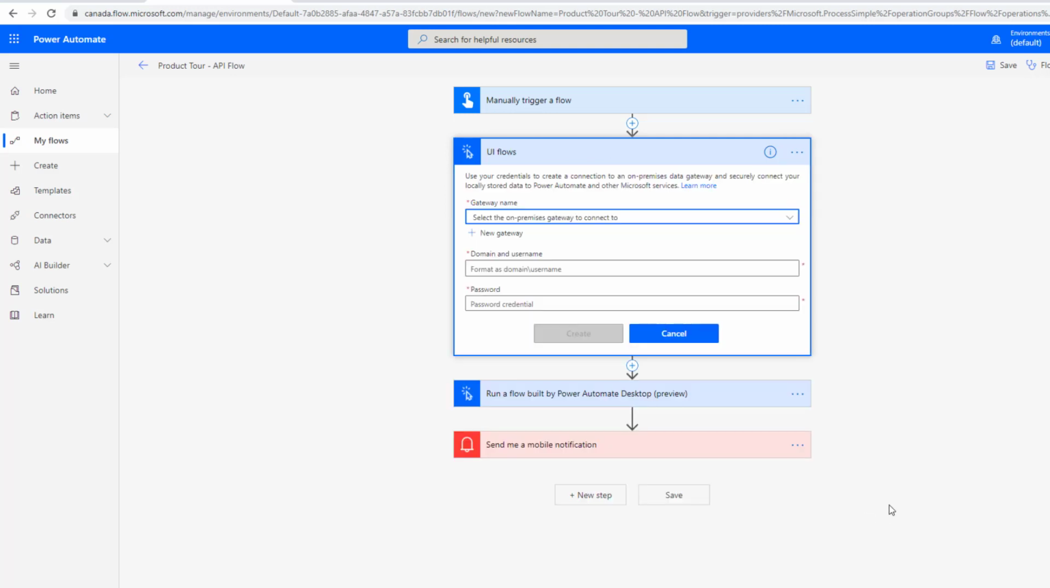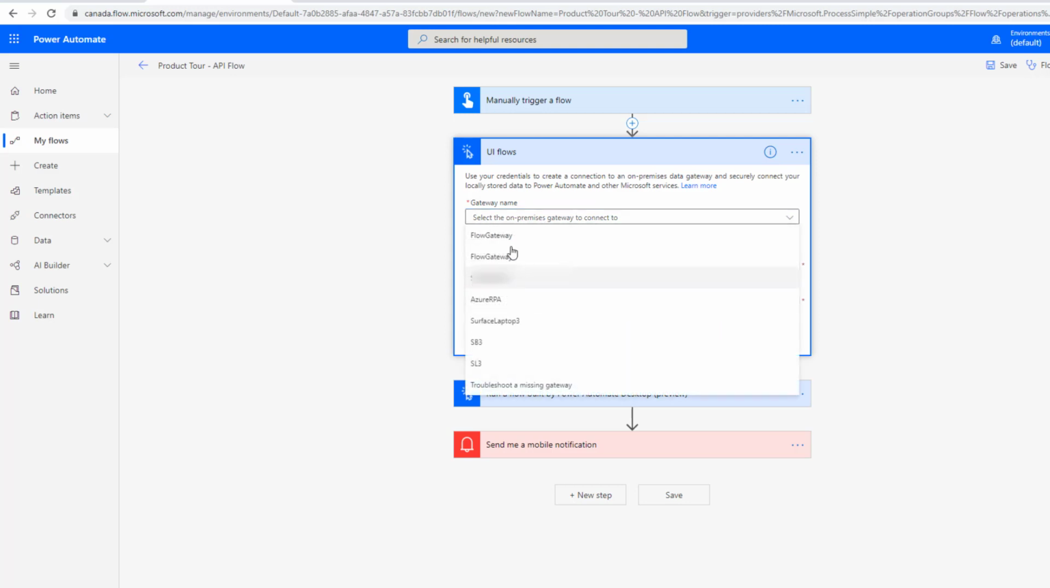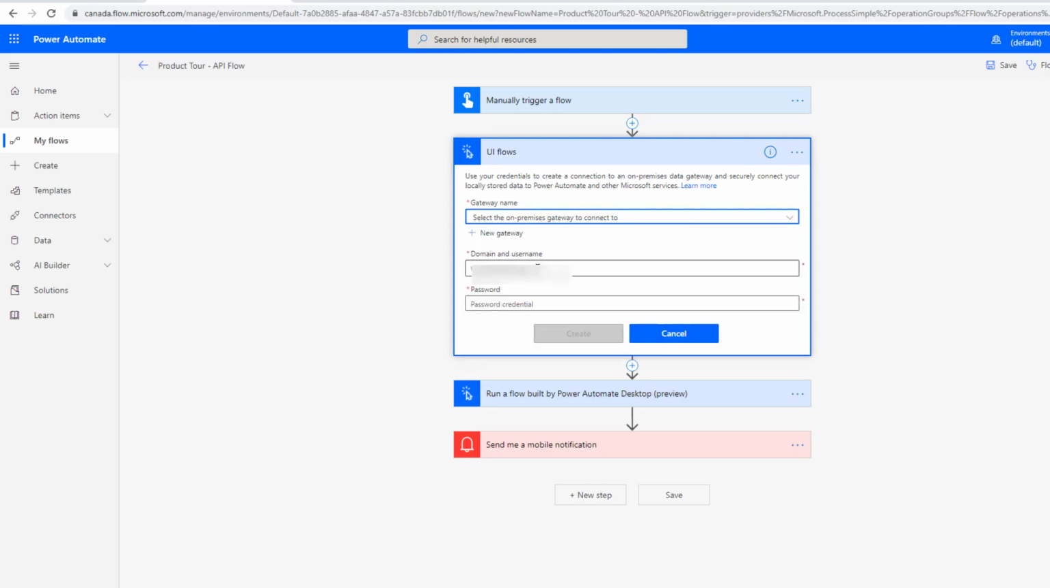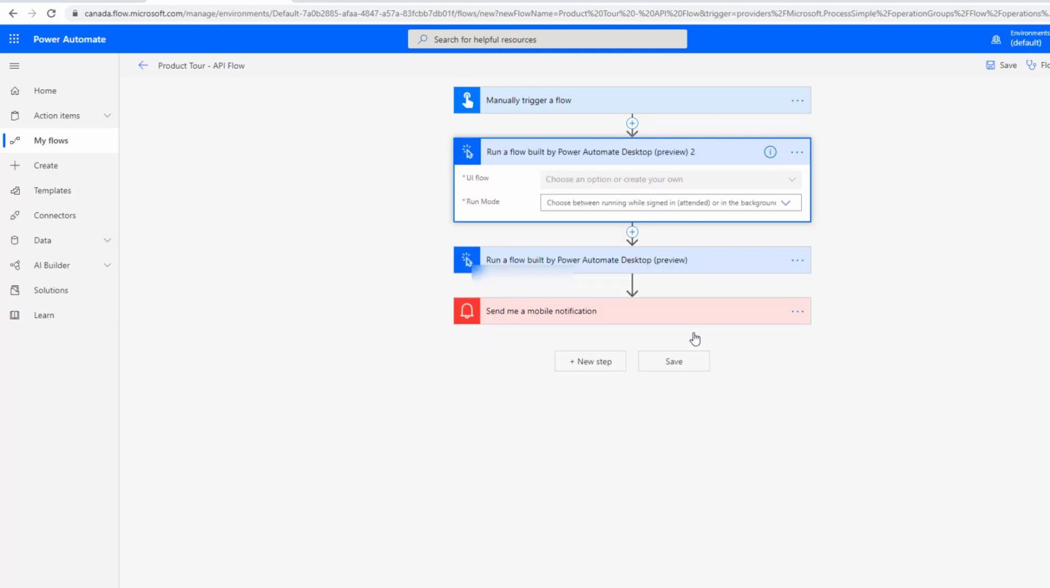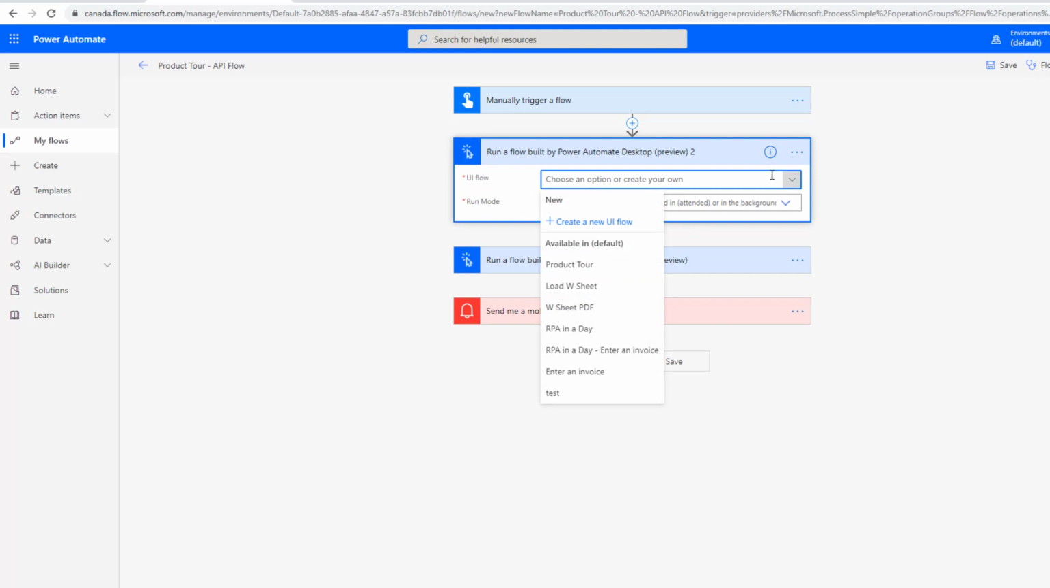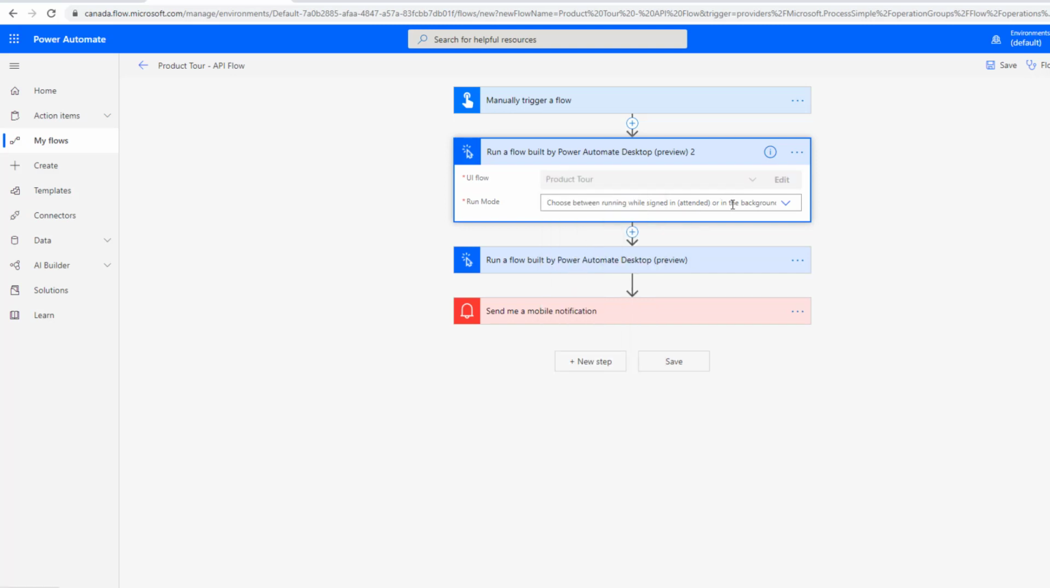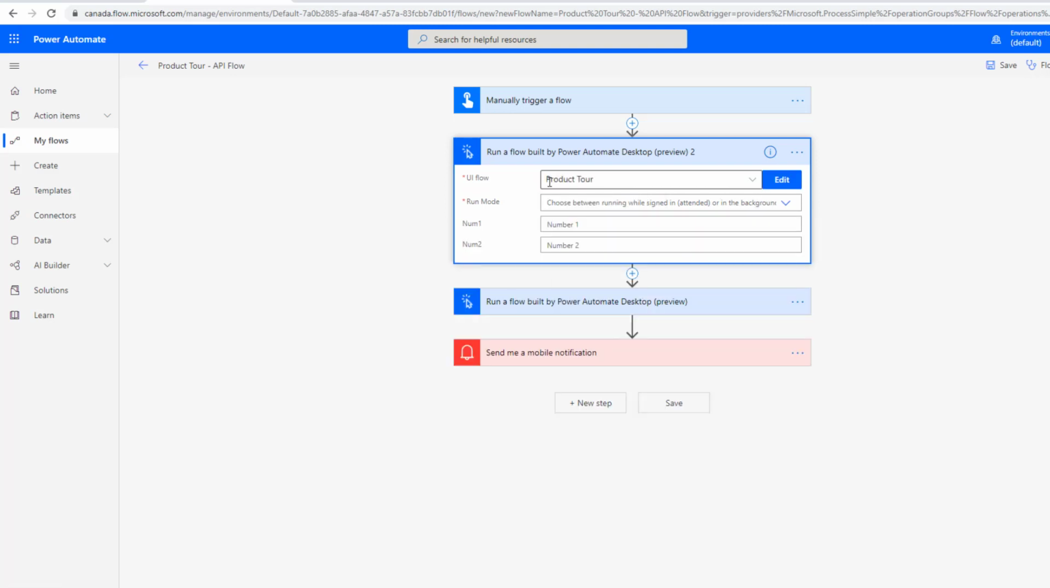So when you click on add a connection, you need to select your gateway, right? The gateway that's been configured. And then you need to provide credentials, username and password, in order to log into that machine. So that's something you do need to set up. And with one set up, you can go ahead and select the specific UI flow that you want to call. Now you notice when I selected product 2, it has 2 inputs. And as a result, we now need to provide those.